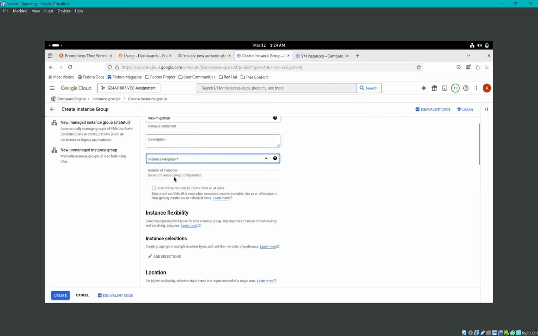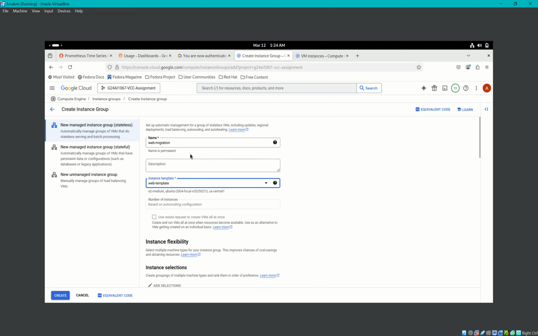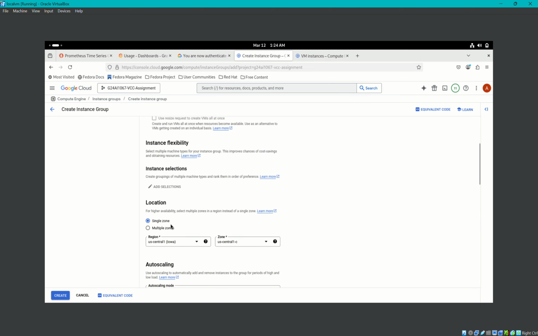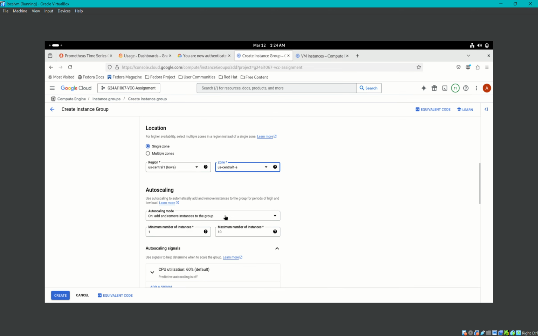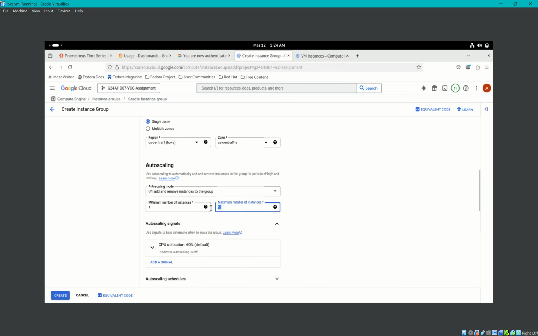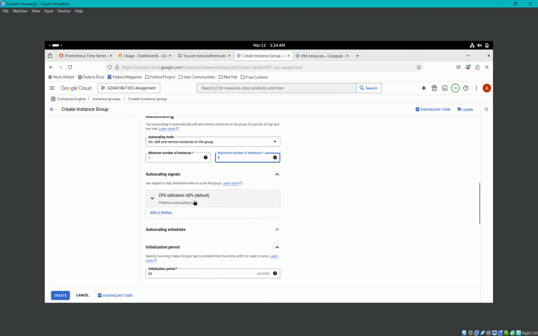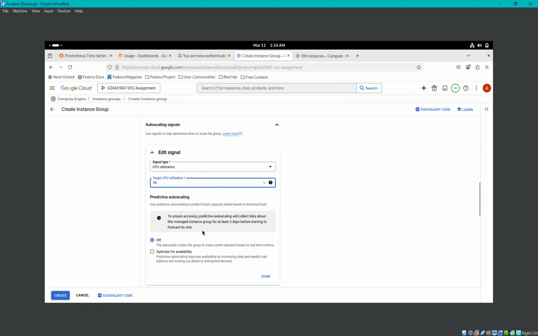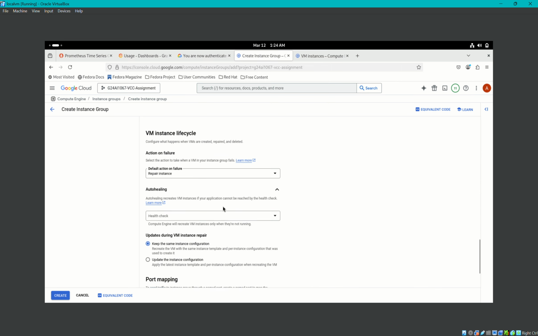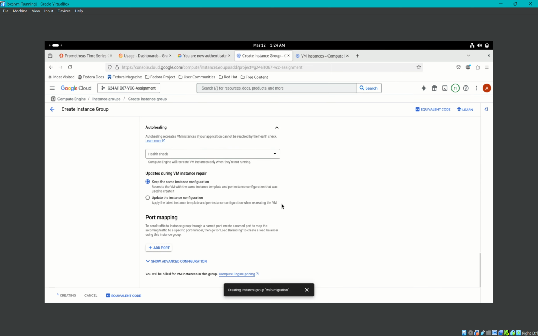Here we will select scaling group. Great. We'll go with EI here at most. And here we will give the policy for the CPU usage. And we are good.